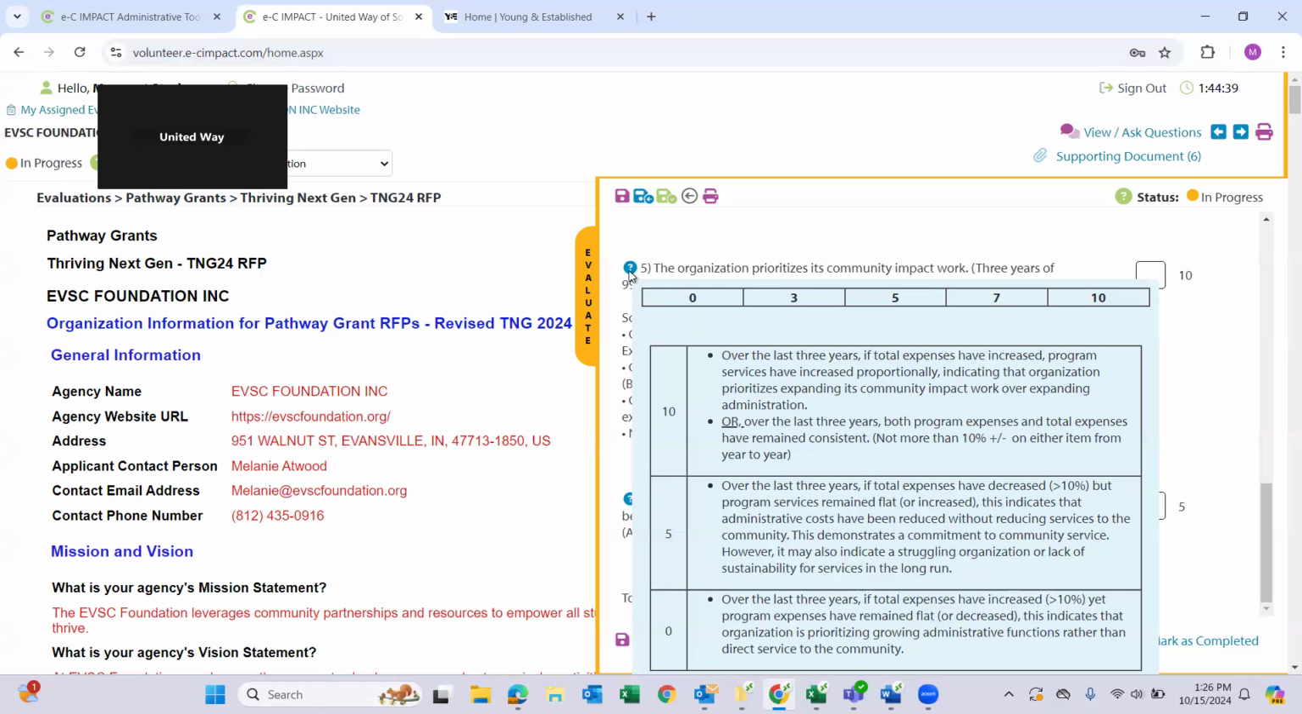And then the final, lowest points value is if total expenses have increased, yet program expenses have remained flat or decreased.